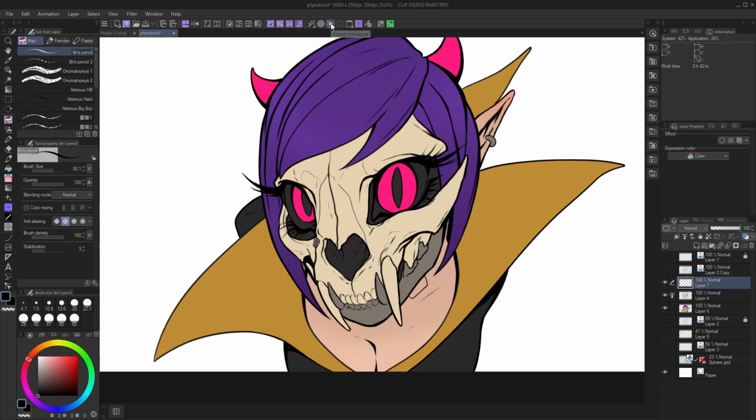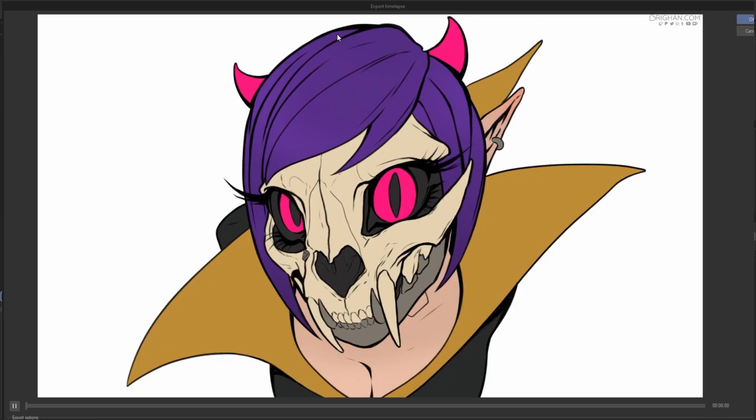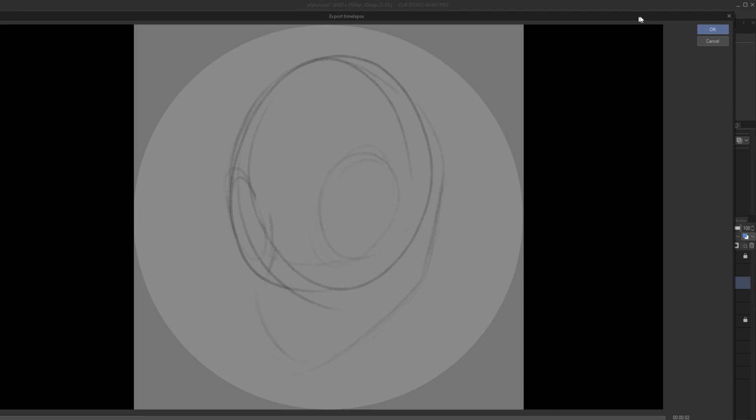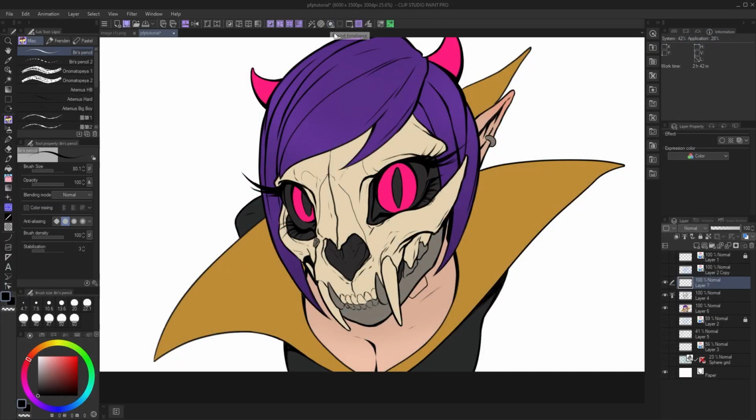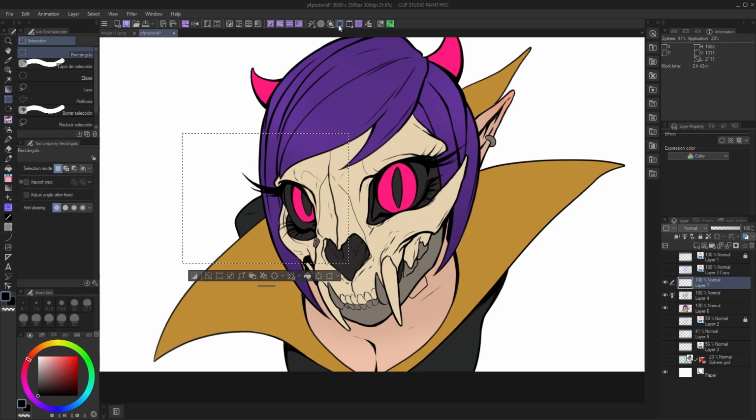I have a shortcut for export time lapse, which I'll get into in a moment. Then I have show border of selected area. You'll say I want to hide and show these faster because I tend to select a lot of the colors on my illustrations and this border kind of bothers me visually, so I like to keep that hidden, and sometimes I forget exactly what I have picked, so I just turn it on and off at convenience.